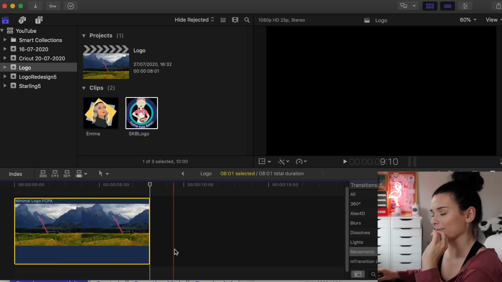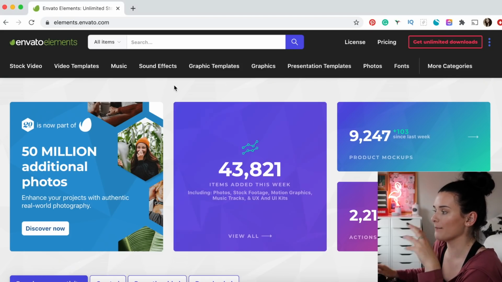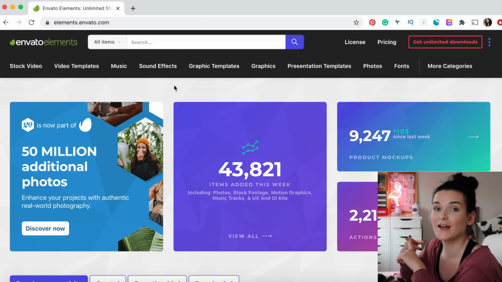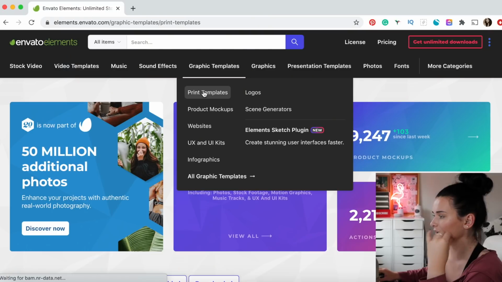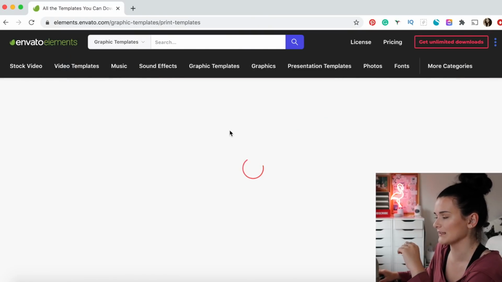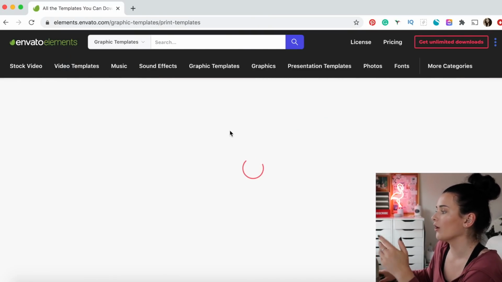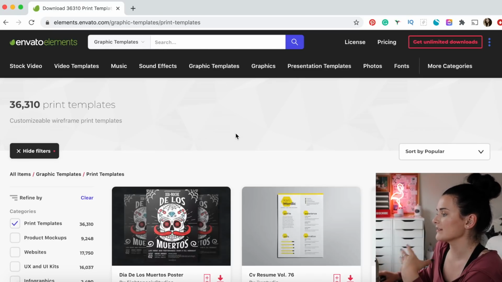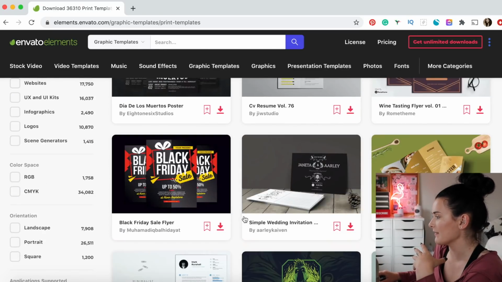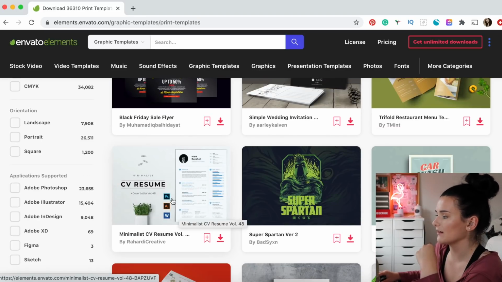There are so many different templates like this on Envato. There are many, many different Final Cut Pro add-ons. There's also Adobe Illustrator templates, different graphic templates like in here. You can find print templates, so if you are to design a menu or a poster, rather than designing it from scratch, there are pre-made cool little designs that you can download in Photoshop, Illustrator or Word.